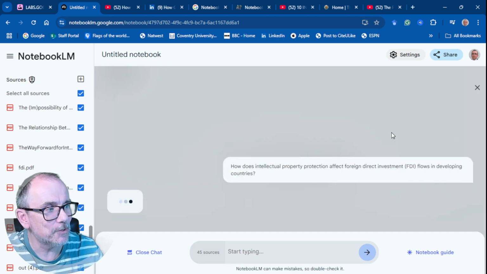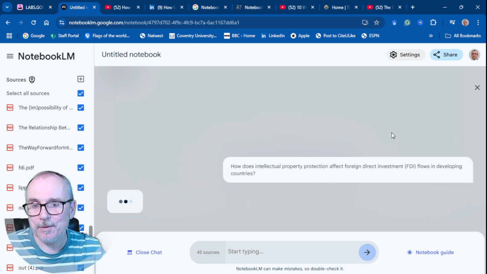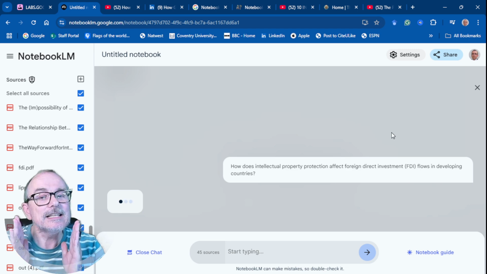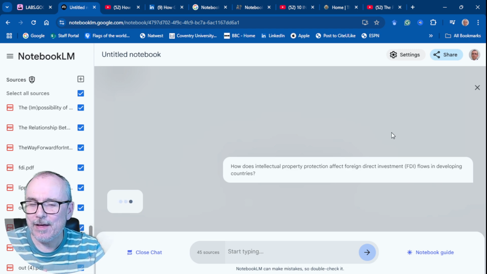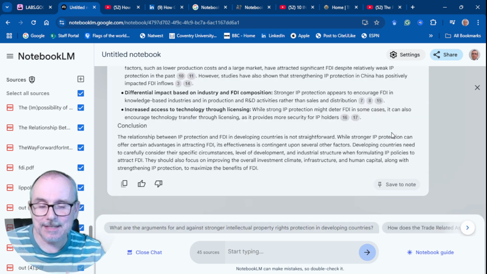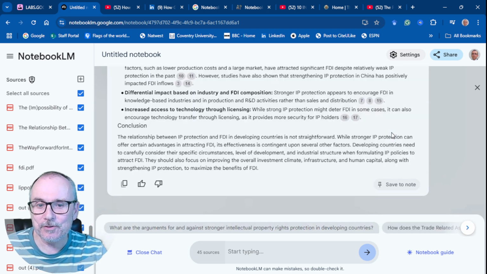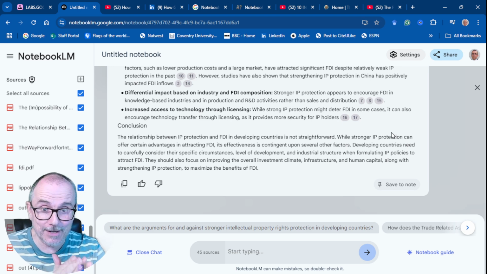So how do intellectual property rights affect foreign direct investment flows in developing countries? Now, this is what I think the answer should be. It should say that generally the view is that worse intellectual property rights will impact FDI. But there is an argument to say that it can work in the other way. Let's see if it's found that nuance.